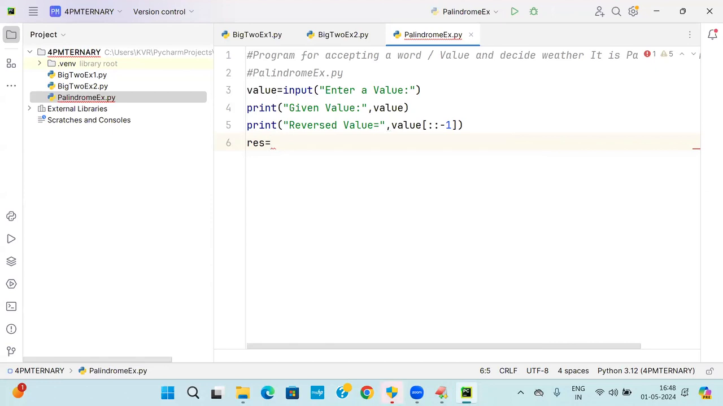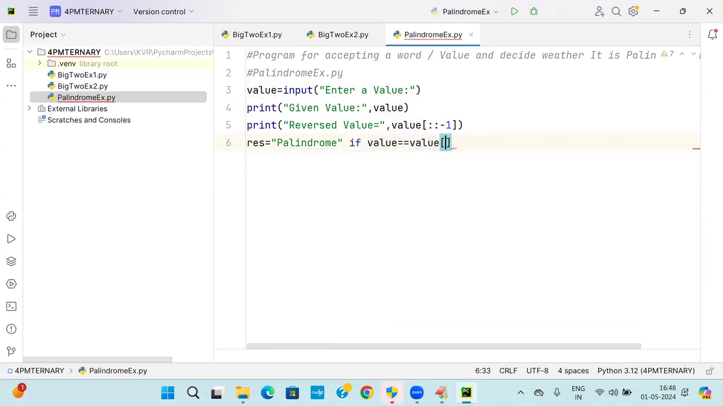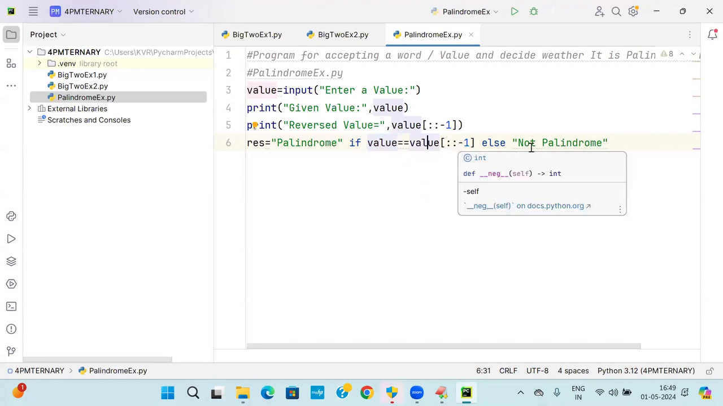What is my expression one? Palindrome. When value is equal to value colon minus 1. Else, I will write else. What will I write in else? Not palindrome. Value is equal to what? Double equal to value colon minus 1. Else, not palindrome.